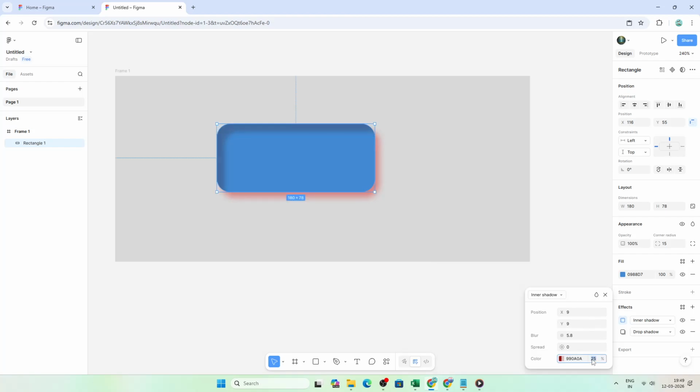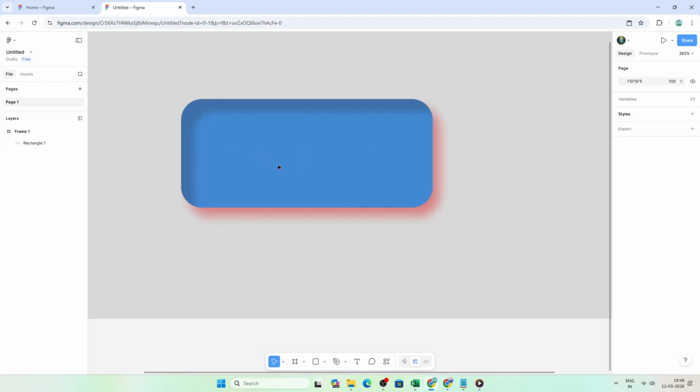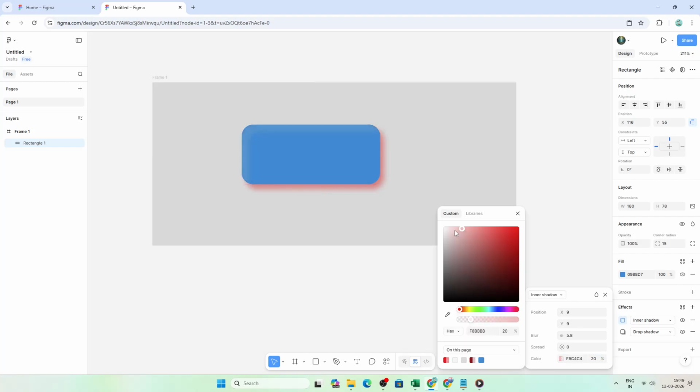Once you are happy with the settings, preview the effect at 100% zoom and on different backgrounds. Small adjustments go a long way. With just a few tweaks, your interface will feel more tactile and refined.